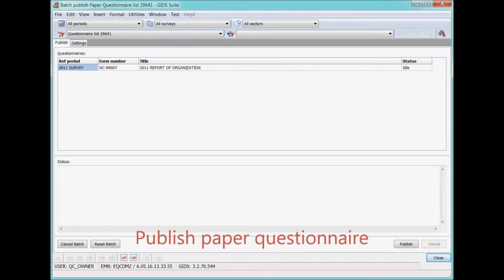Once we've decided that our questionnaire is done, we can publish it. So we'll publish the paper version first. Publishing is normally treated as a batch process, so at the top we have a list of all of the questionnaires that we're going to publish. In this case, there's just the one. And at the bottom here is a status log that shows what's going on during the publishing process and alerts us to any problems.